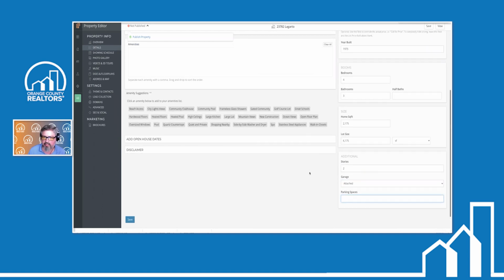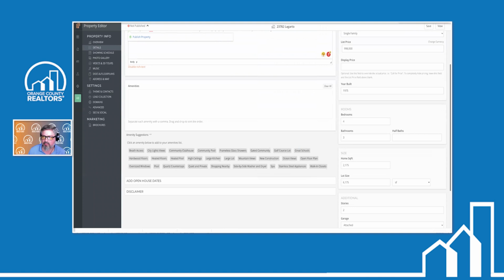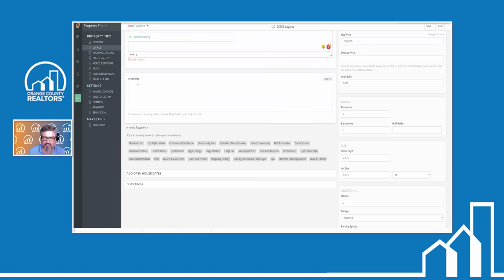Now you'll notice here that I skipped over the other part towards the left, and that is the amenities. So what does the property have? Now we see under amenities, there are some suggestions or predetermined choices. So maybe it's got access to the beach and it's got city lights view. Just simply choose on the choice.